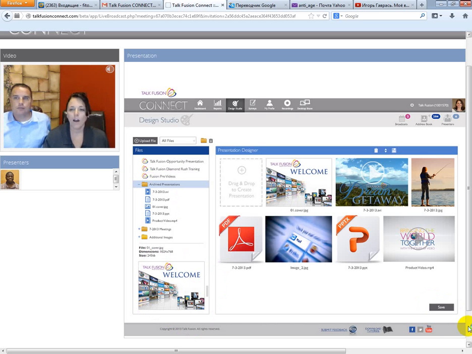So I love my design studio. All point and click, very simple. Yes, and I wanted to also note that this folder that says Archive Presentations, that's where you're going to find all the presentations that were created previously. So you can go in there and grab. They're already preloaded. All right, moving on to the next slide.